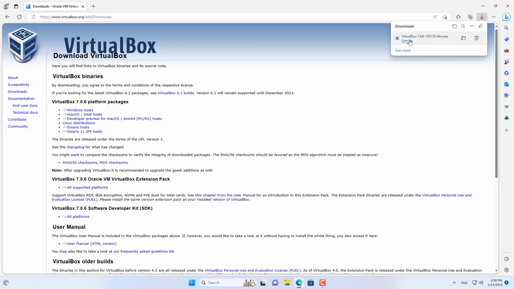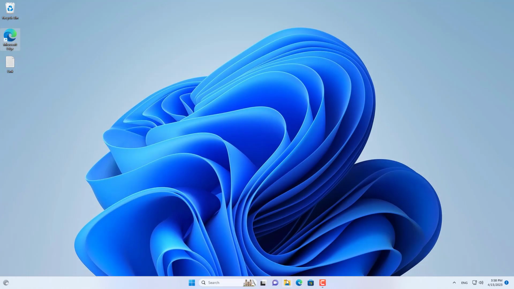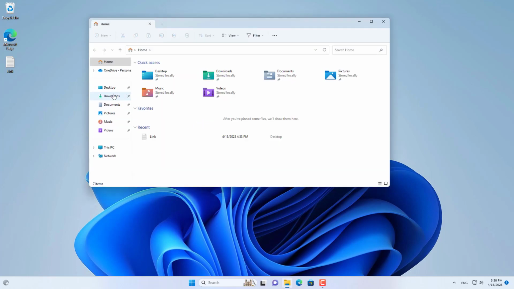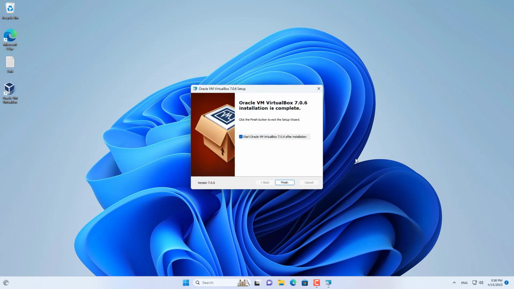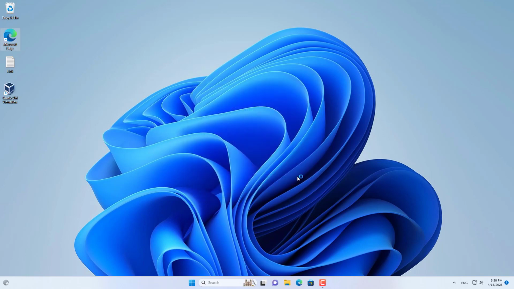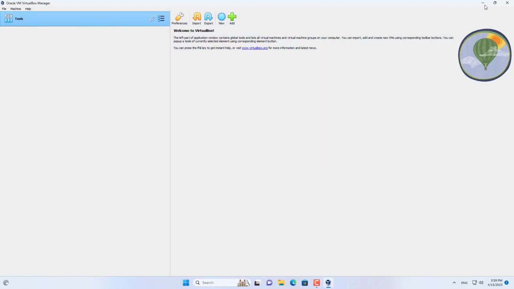To create a smart TV you use a hypervisor. The hypervisor used in this case is VirtualBox. This is a free hypervisor. You download and install just like any other regular software.